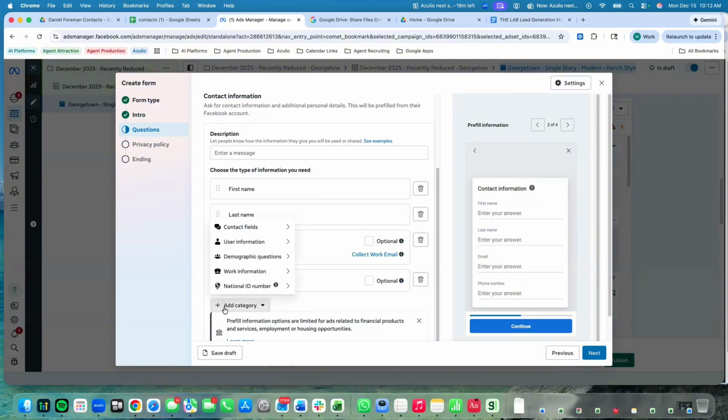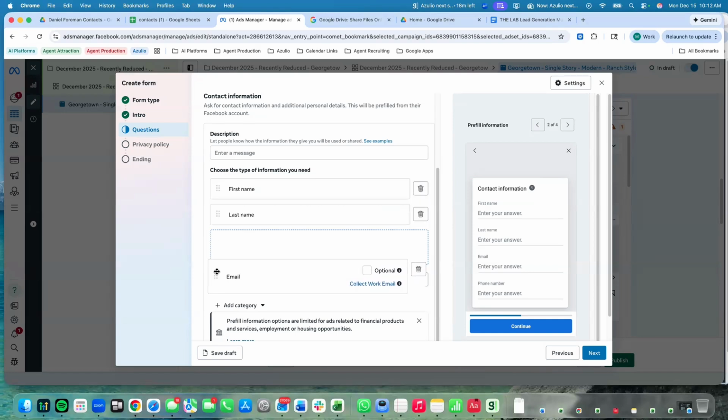add category, contact fields or user information. You would go user information. You're going to have this already, but you need first name, last name. Okay? And then just populate those in. If you want to drag these to reorder, click on the little six dots or the ellipses, drag it up and down. Copy my exact order. Go first name, last name, email, phone.